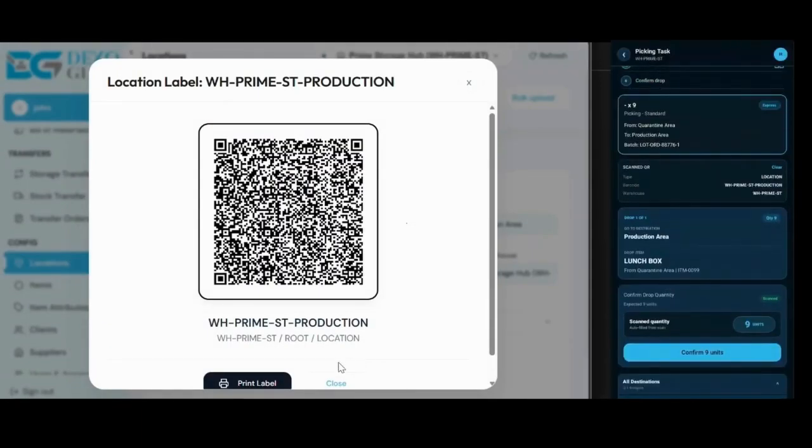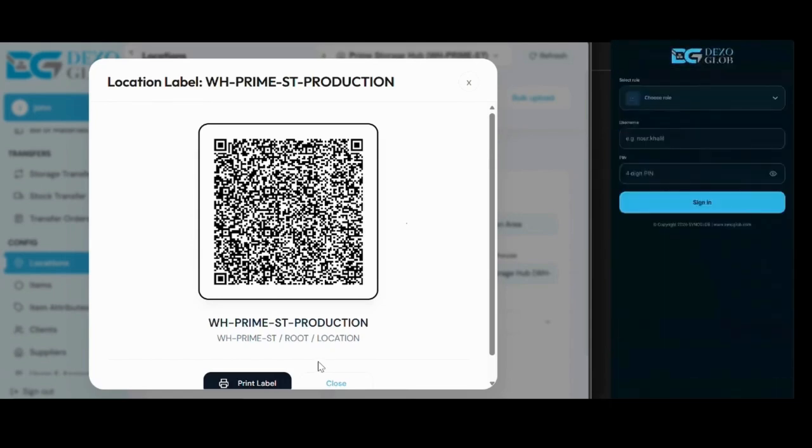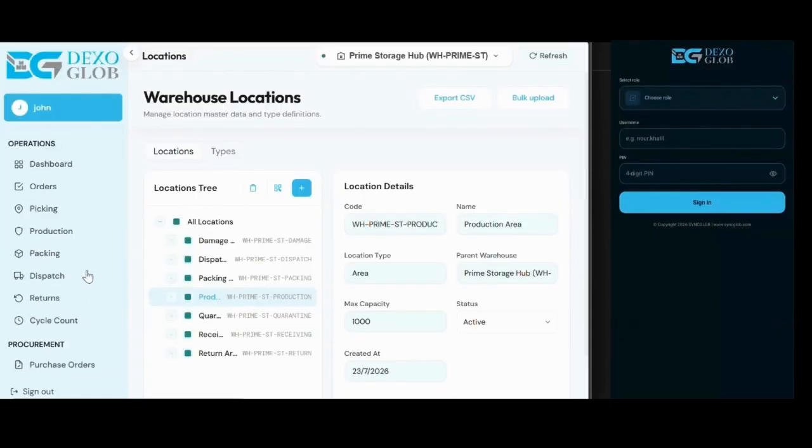With the drop-off confirmed, the picking task is marked complete. Return to the main dashboard to keep an eye on the order as it moves to the next stage.